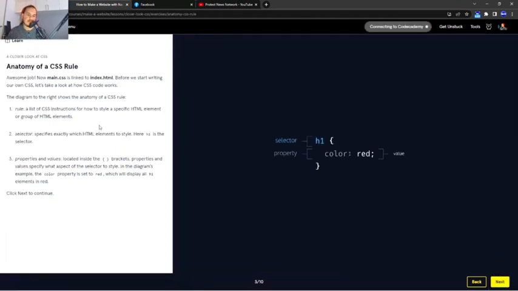Alright, anatomy of a CSS rule, awesome job. This is the anatomy, this is the selector, and then this is the property.